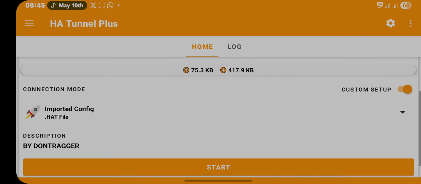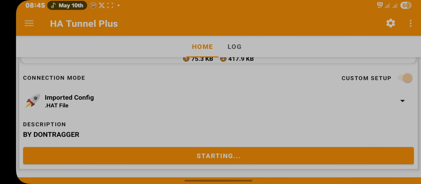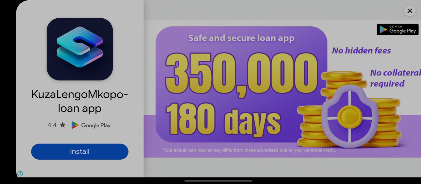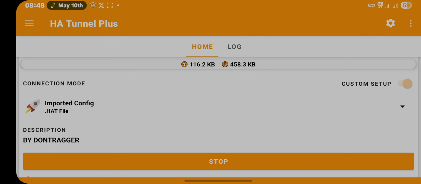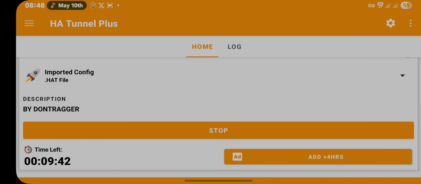Just click later. Okay, so as you can see, now let's click on start. So wait for connection to go through. So just close the ad, and then as you can see, the file has connected, guys. For you to add some time, just click on add plus 4 hours.